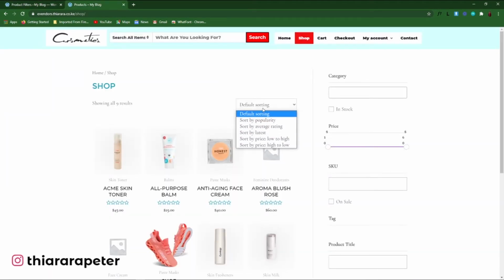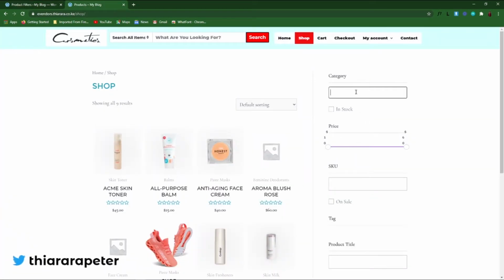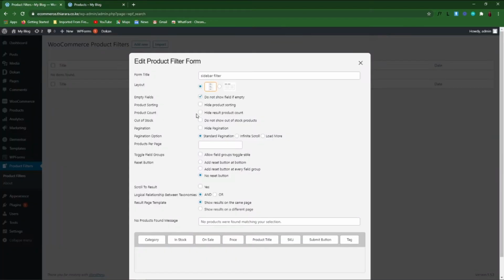Sometimes you may find this, depending on, most of the time, the theme you are using. You can decide to hide it, but I'll just leave it. You can also decide to hide the product count. When you just come here, you find it shows how many products are related to this category. So it's still an option for you, but if you wish to hide it, it's still an option.